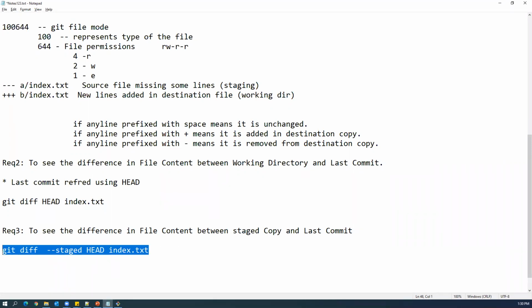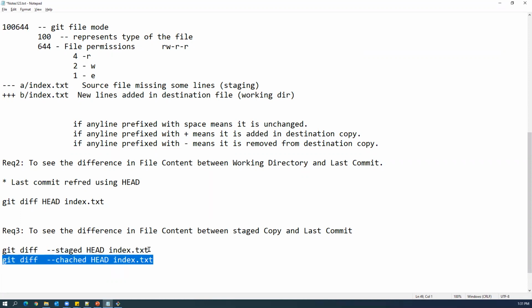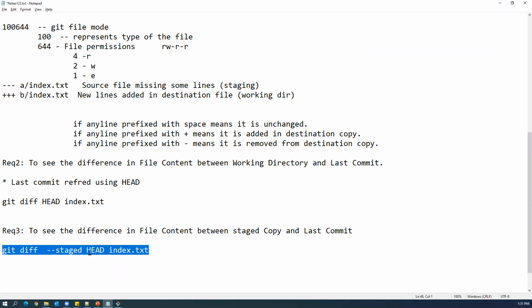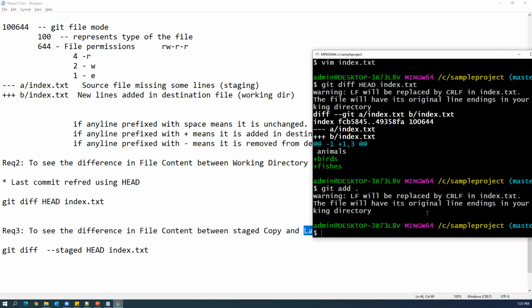Or you can also use the same command like this: git diff, and instead of hyphen staged, you can also say cached. So there is one more option called cached. These options we can also use, but most of the time we use only staged. So let me just remove this and execute this command. This will compare the file content between the staged copy and the last commit in the repository.